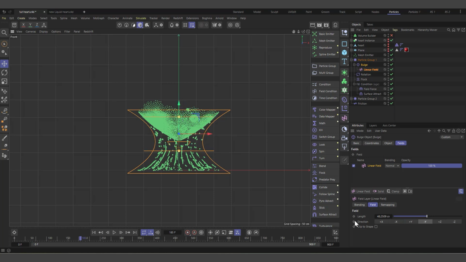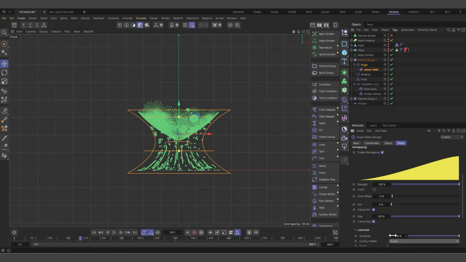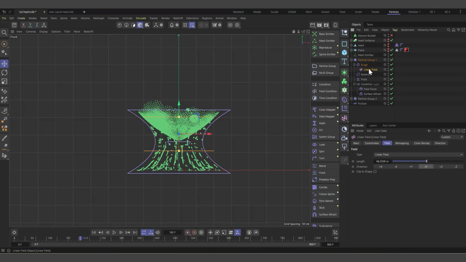Yeah, something like this is fine. With the linear field, you can actually even come to the remap and adjust the shape. So I can set this one to curve, and now set a little bit of smoothness, not sharp right from the edge. So you can play with a lot of things. Basically, I use the bulge deformer to give it that curvy feel of our particles.